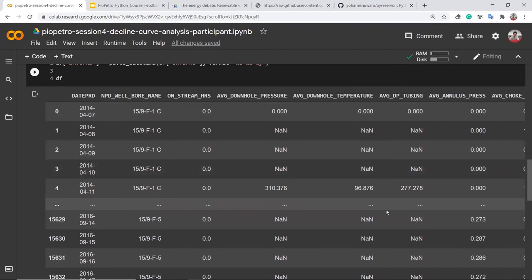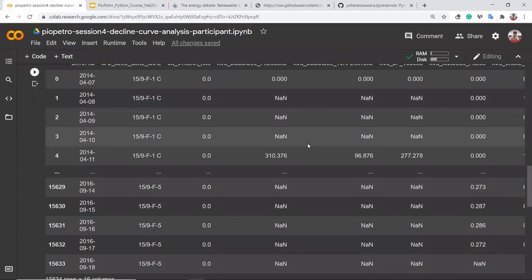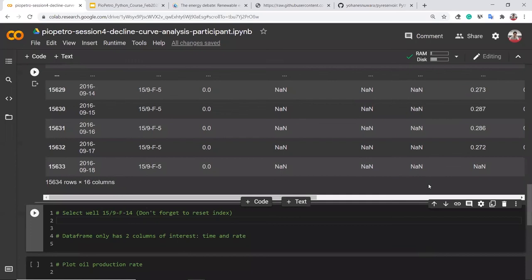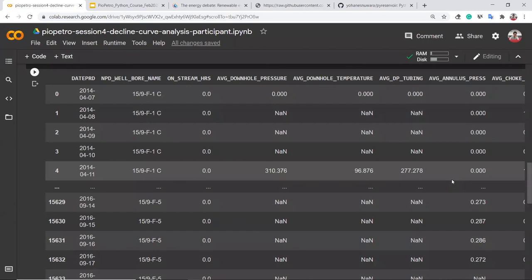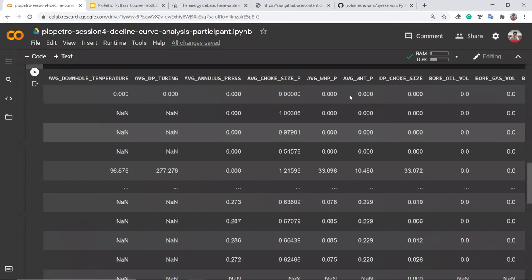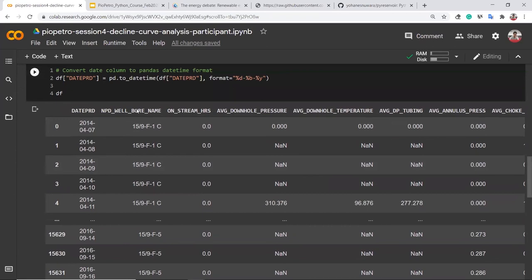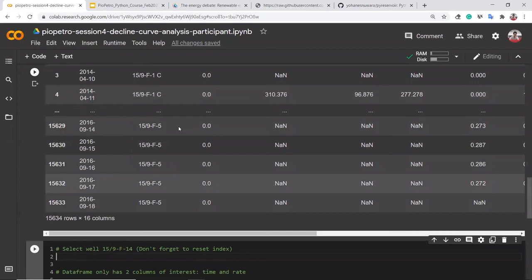So we have done converting our time column, which means we have already set up our data. We are ready to do our next analysis. Because it is not comfortable to see all of this data when we use only two columns, the date production and the bore oil volume, we can simplify this data. Also, if you see here, there are lots of wells, but we will use only one well from this data, which is called F14.